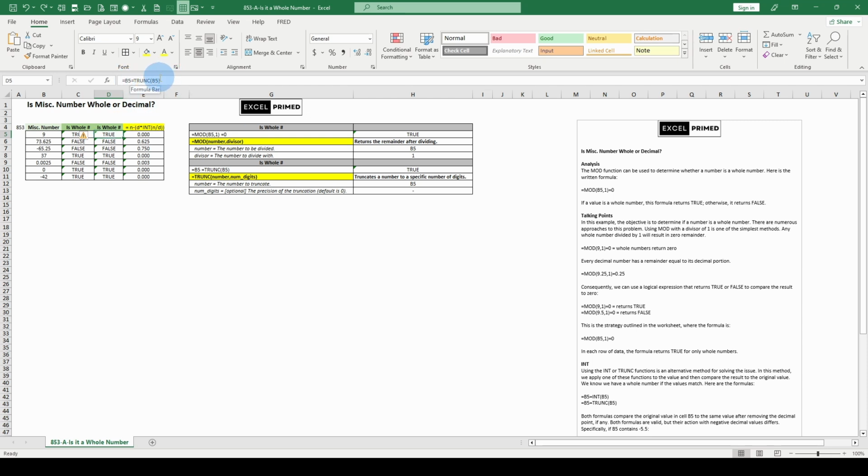Here in the TRUNC, what we're doing is B5. The TRUNC is going to remove any decimal. If B5 doesn't have a decimal, well, B5 is going to equal TRUNC, which is going to equal 9. Here we have 73.625, which ends up equal to 73. That indicates it's not a whole number.